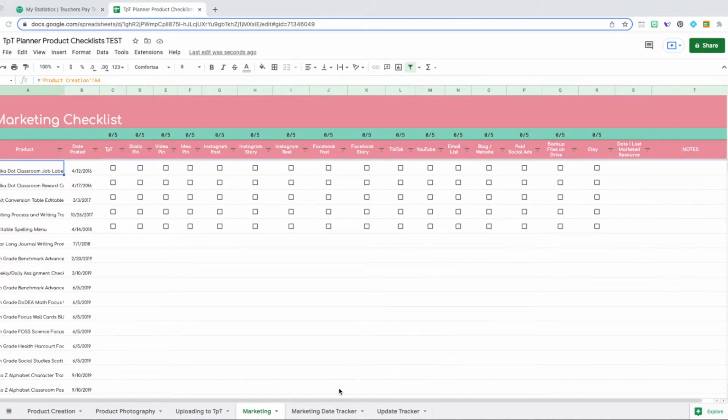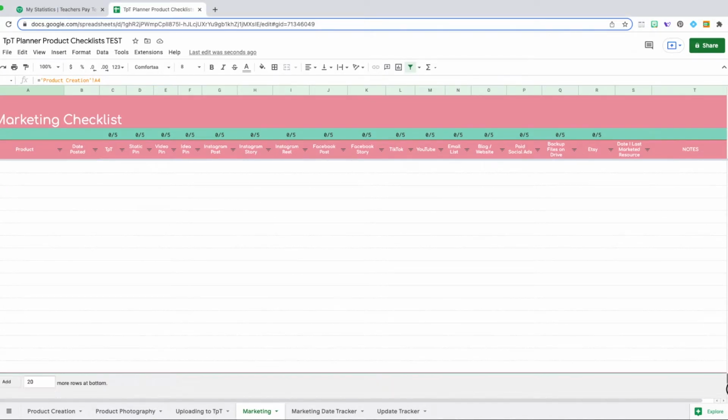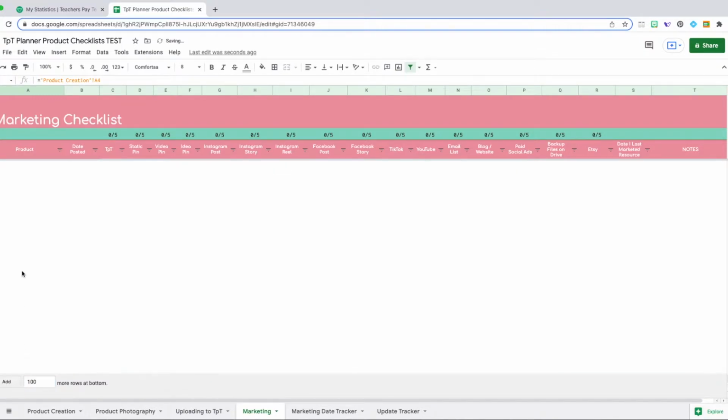If you've been on TPT a while and you have more than 1,000 products, or once you get more than 1,000 products, if you ever do, then you can add more rows to the bottom. So you'll come down to the bottom of each one, and you can add rows here. So let's just say you wanted to add 100 more rows to the bottom. You just click in 100 and click add.